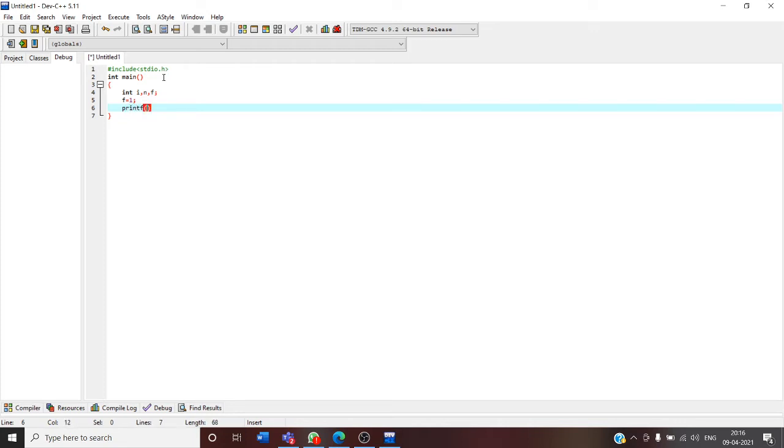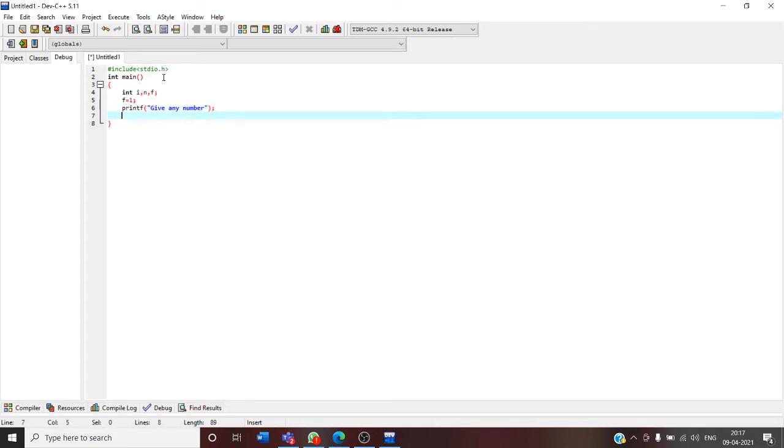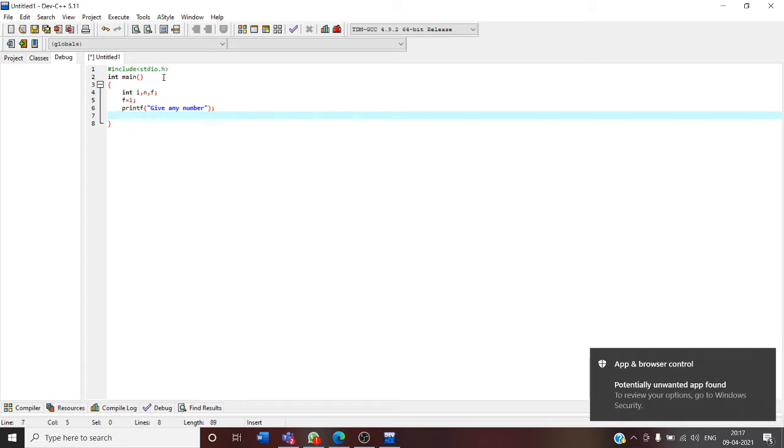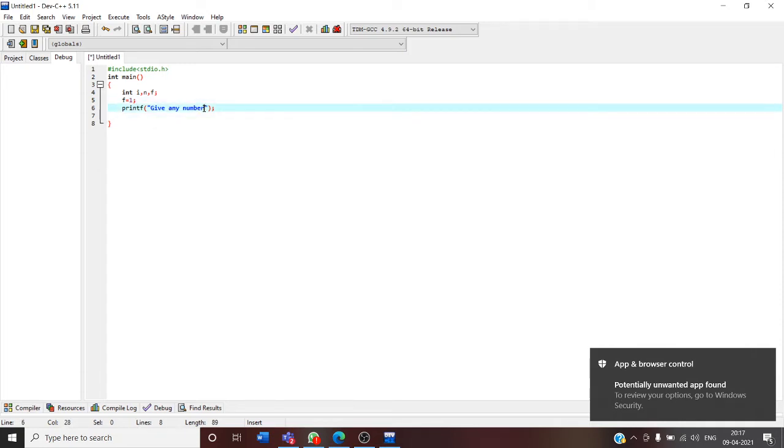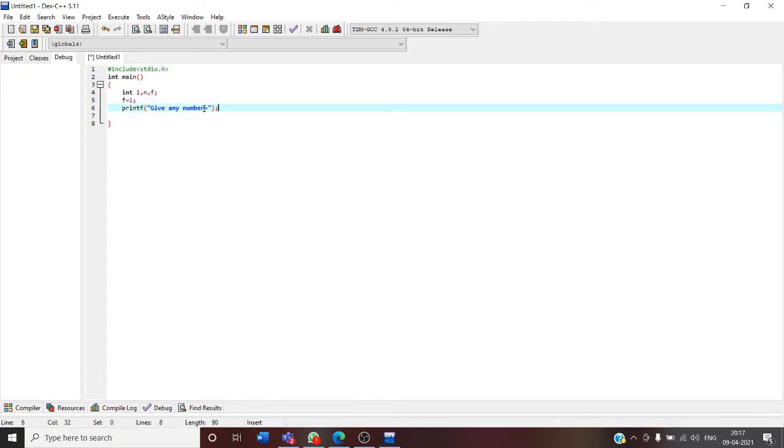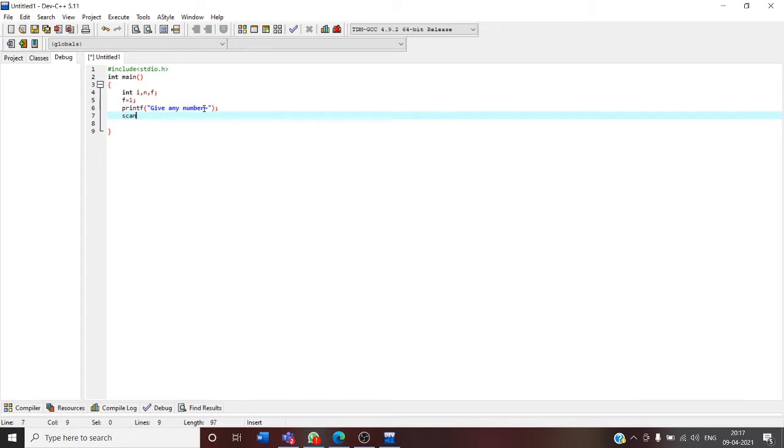Printf, give any number. Sorry, it will be equals to scanf. Sorry for interrupting. Okay, printf, give any number, and then scanf.